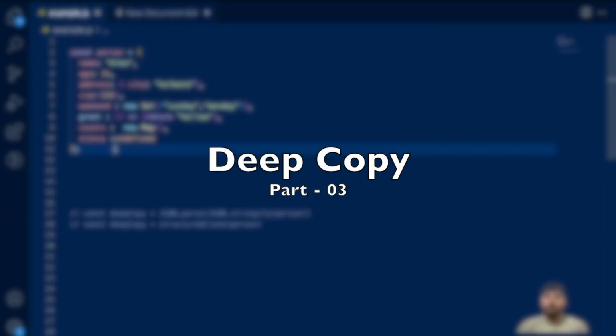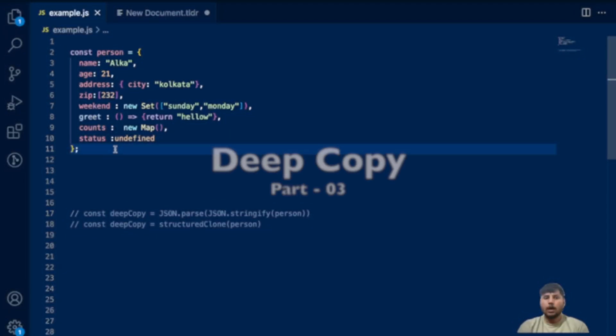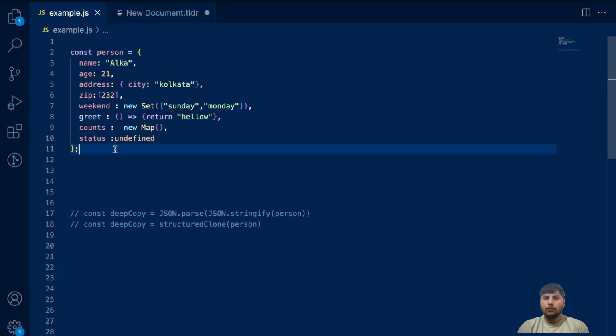In the previous video, I explained what a deep copy is. I created a manual function which creates a deep copy. I also used built-in methods like the string serialization functions and the structured clone function, which create a deep copy. Now in this video, we will understand what a shallow copy is. It will be a quick video. So let's come to the point.